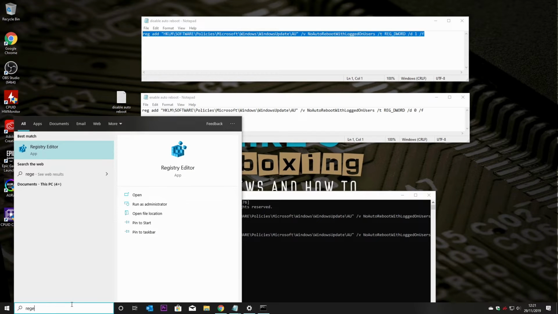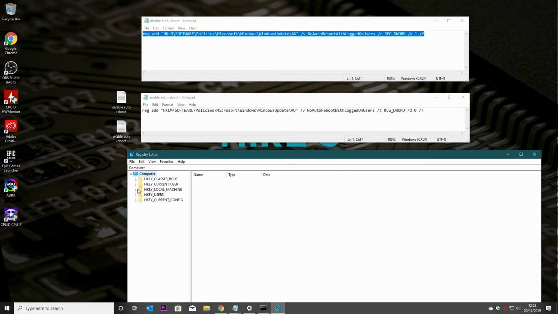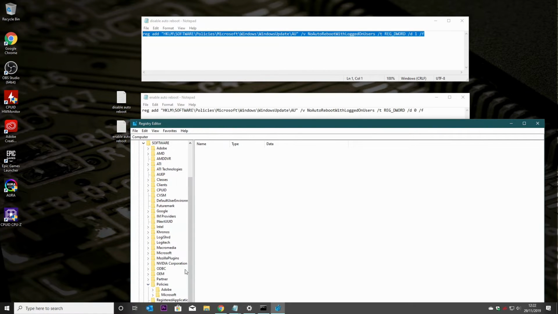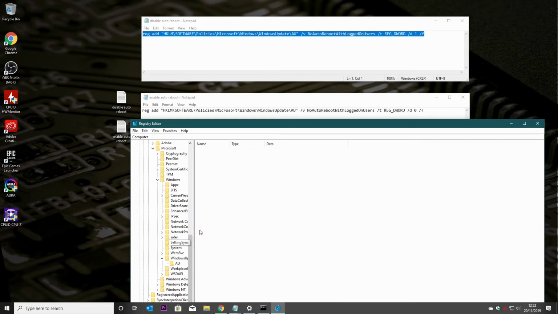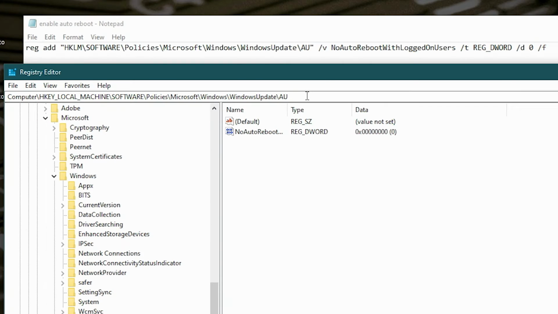So if you type in regedit, and right click, run as administrator, click OK, and then we'll just go down and go to that key. So HKLM local machine, then into software, then scroll down to policies. And then Microsoft and Windows. Then we want Windows Update. And then AU, which is automatic update. So there we go. There is the key that we were discussing earlier. So no auto reboot with logged in users. And the DWORD currently is set to zero.